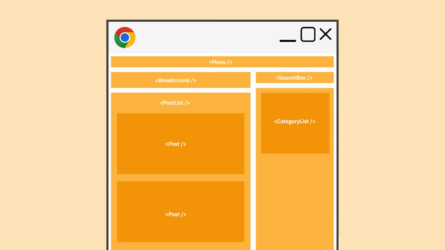So a search box, a menu, a form, you're going to look at all of these as separate components on the page that all work together. And this is how you can create really dynamic applications that are really organized.